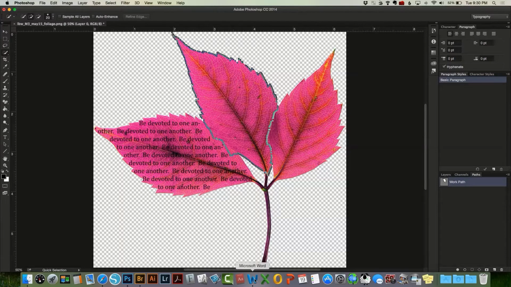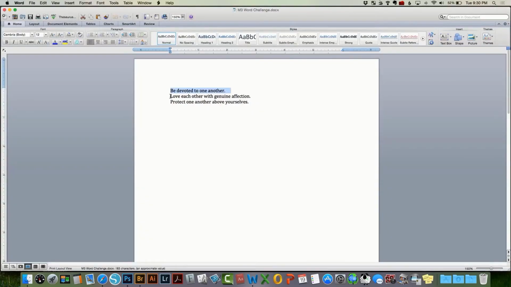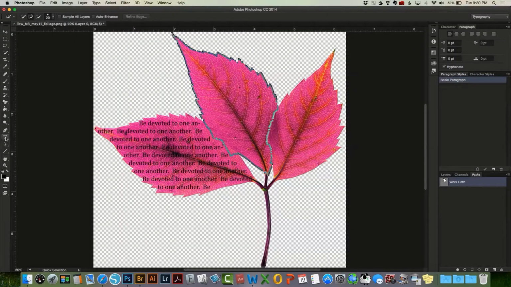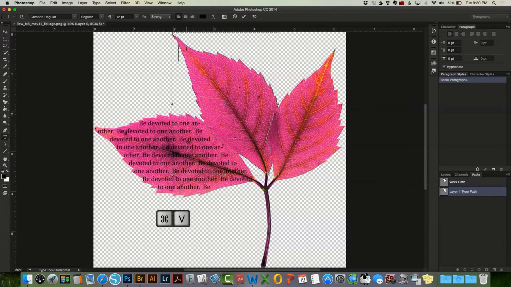I'm going to go back into my Word document and select the second sentence. I'm going to grab the entire sentence and hit Command C to copy it. And then I'm just going to move back into Photoshop, click my Type tool, and then Command V to begin pasting the text inside the shape of the second leaf.